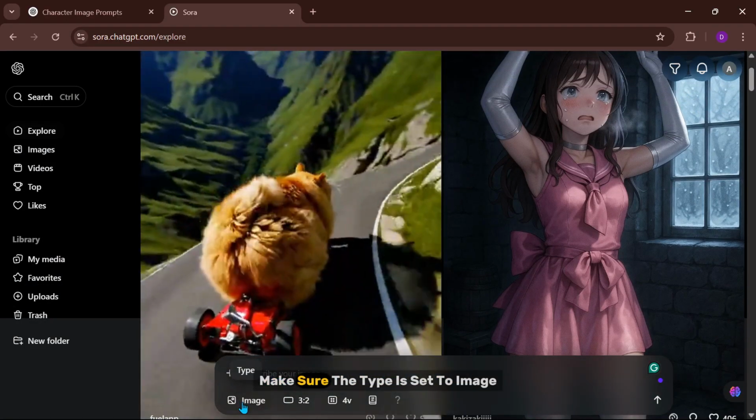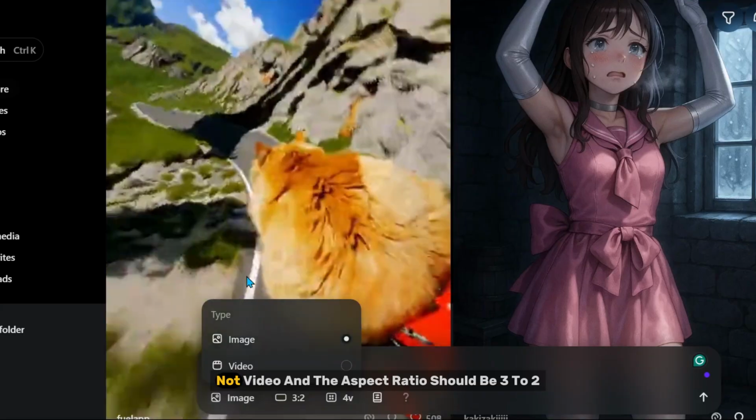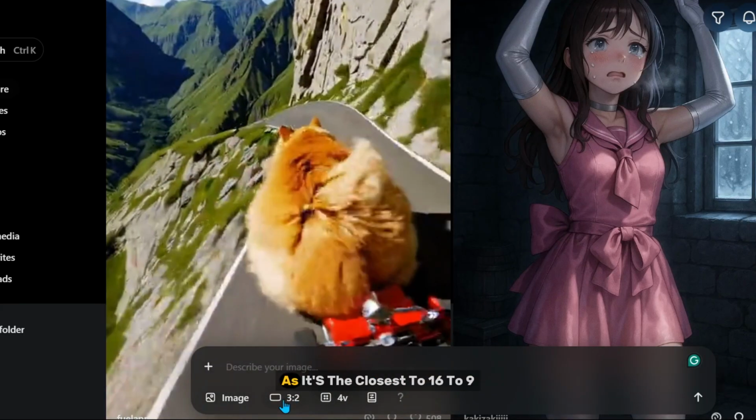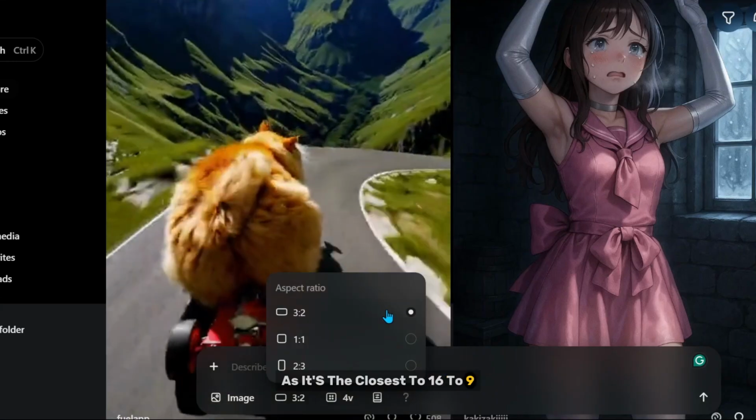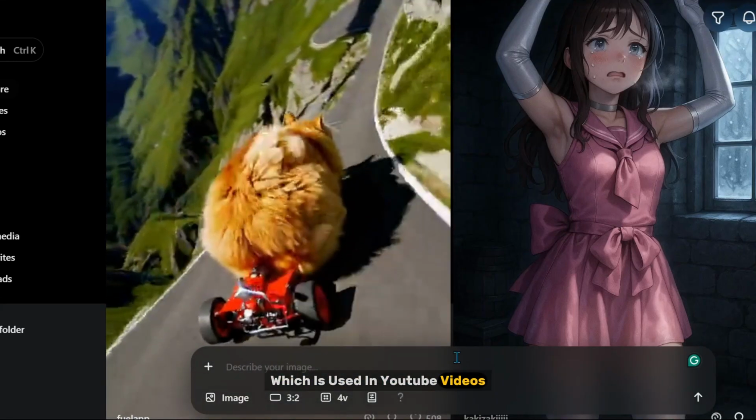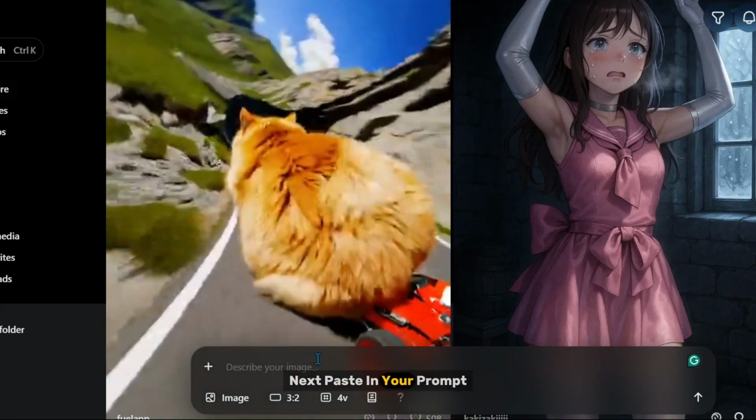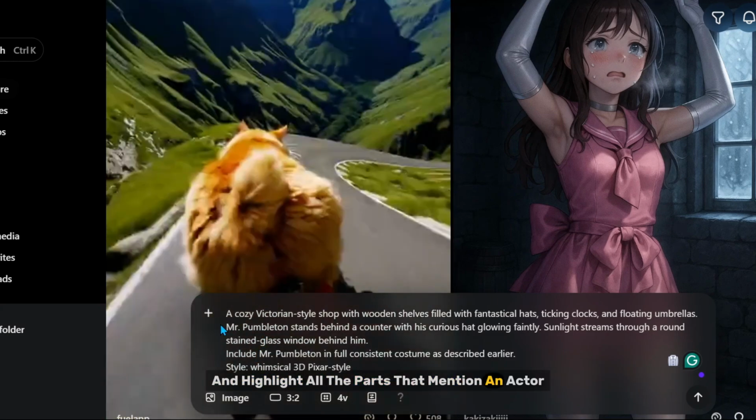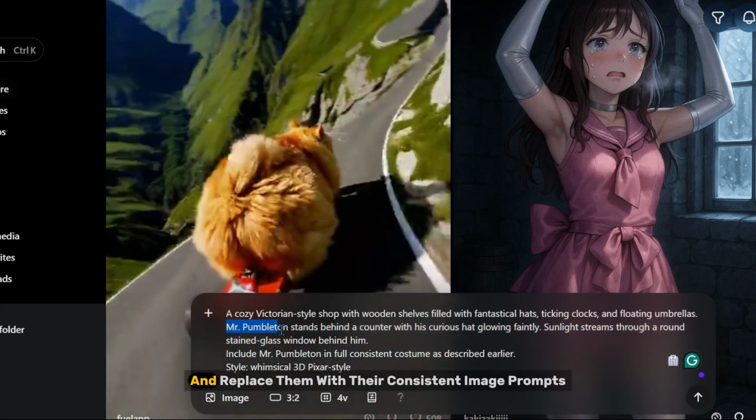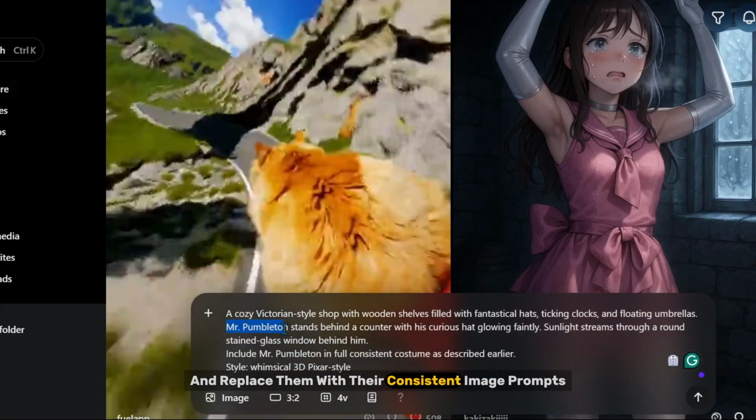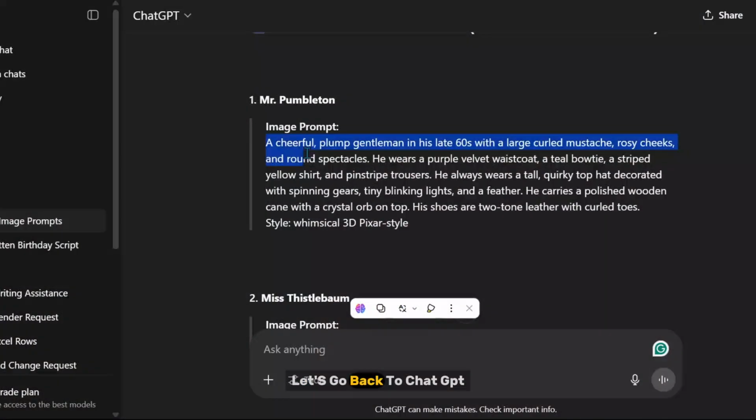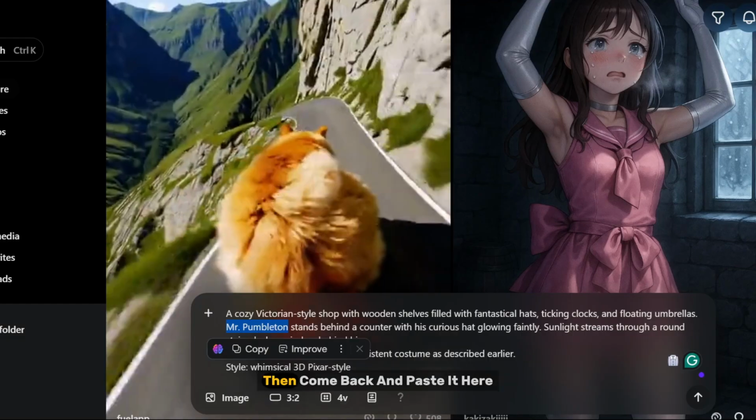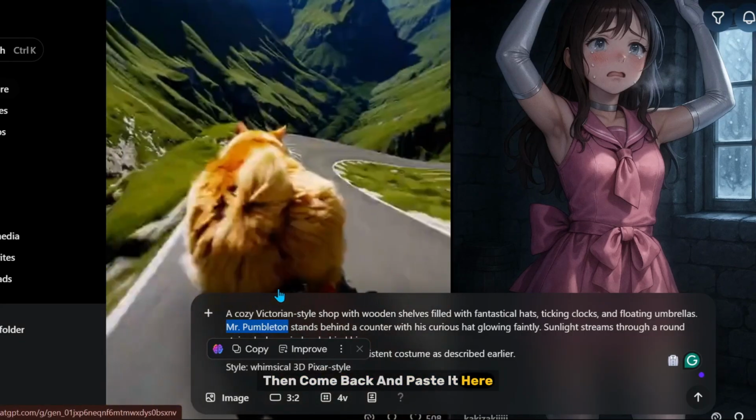At this point, make sure the type is set to image, not video, and the aspect ratio should be 3:2, as it's the closest to 16:9, which is used in YouTube videos. Next, paste in your prompt. Now, read through it and highlight all the parts that mention an actor or character's name and replace them with their consistent image prompts. Let's go back to ChatGPT, copy Mr. Pumbleton's image prompt, then come back and paste it here.